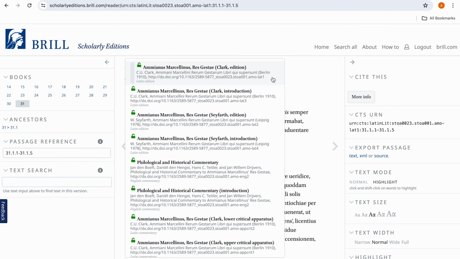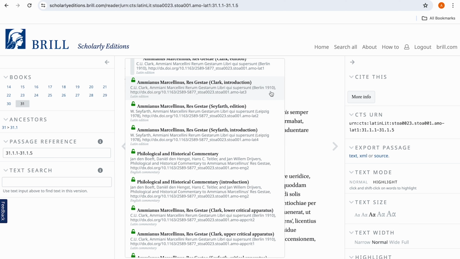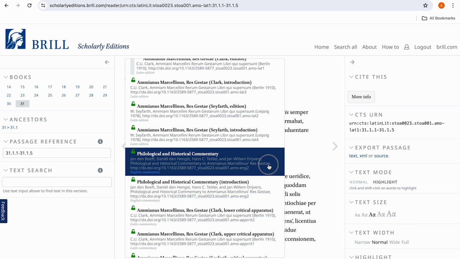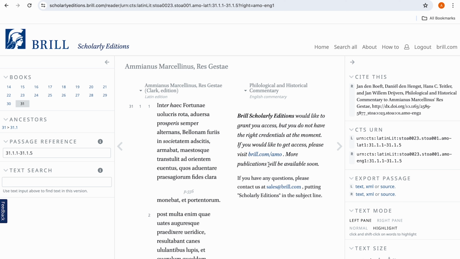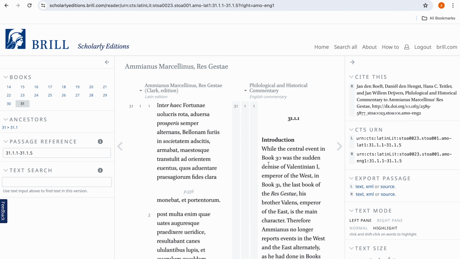Before we move into more navigation options, we would like to show you one of the most valuable features of Brill Scholarly Editions. The Parallel Versions tool allows you to display a commentary, a translation, or another edition next to the text you are currently reading. In this case, you can choose to add another text edition, the introduction to a text edition, the renowned commentary on Ammianus, or the critical apparatuses which belong to the critical editions that are available. Let's select the commentary on Ammianus. Watch as it appears beside your original text.